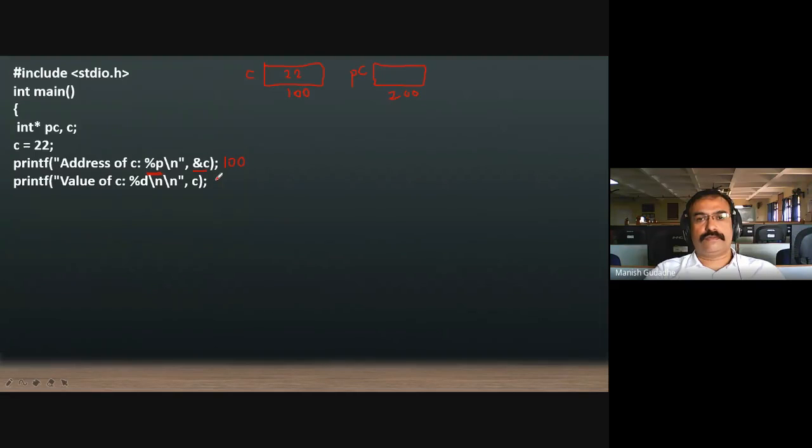Value of C is 20. This way it is going to print. Let us say that now PC is equal to address of C. What is address of C? 100. So what will be the value of PC? Remember, till this point PC was not initialized. PC was just declared. At this moment PC is now initialized. It is initialized to the address of C. Hence value of PC will be 100. Again I repeat, value of C is 20, address of C is 100. Value of PC is 100 and address of PC is 200.